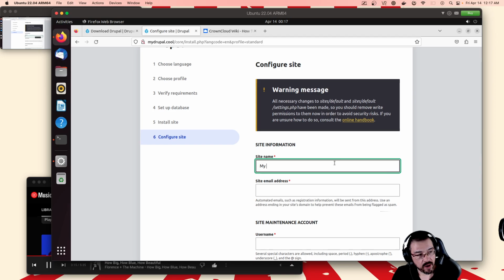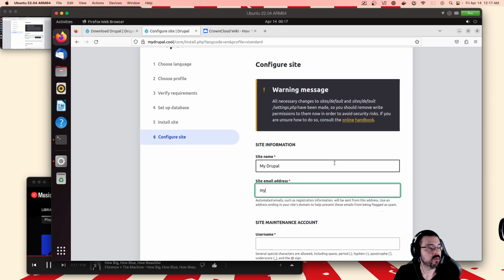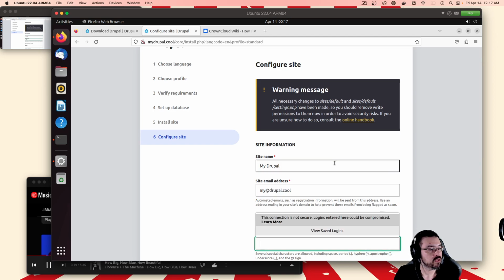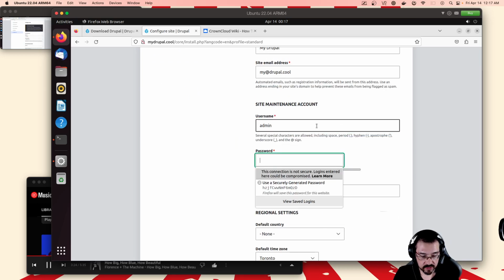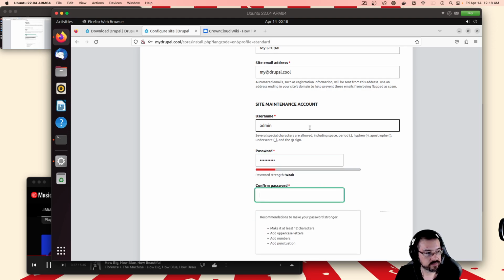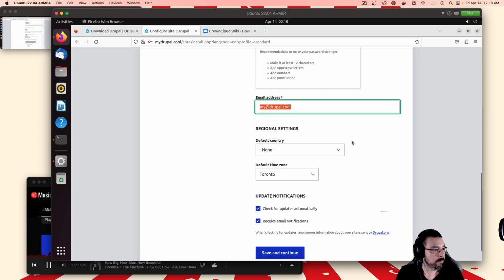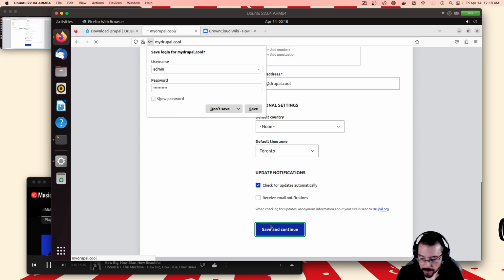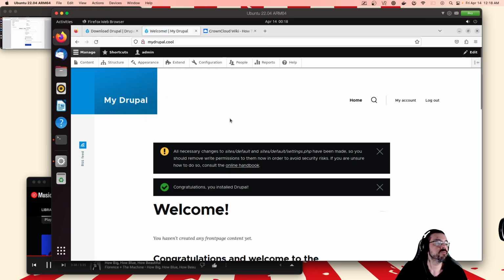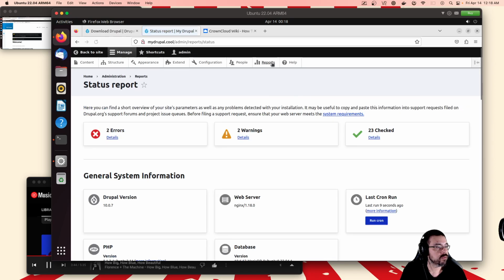Site name, mydrupal.cool. Username admin, sure. Mypassword. Yep. We're in. Let us check that report. Status report.